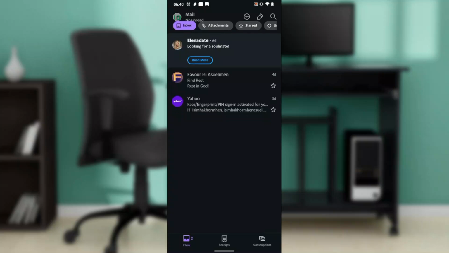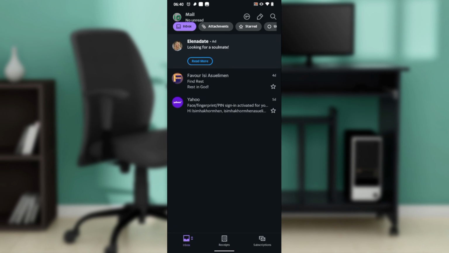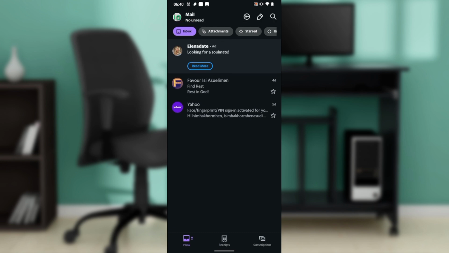Hello, in this tutorial, I'll show you how to disable two-step verification in Yahoo Mail. The first thing I'd like you to do is to launch the Yahoo Mail application, which of course I have done right here. Now, the next thing is, how can you get the Yahoo Mail app?